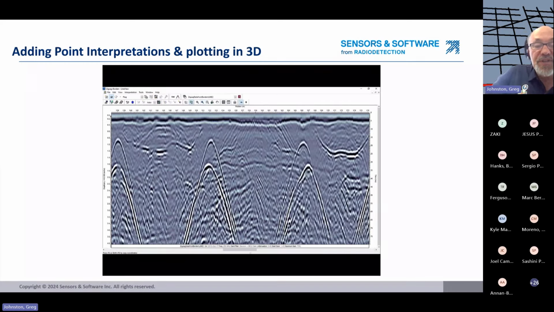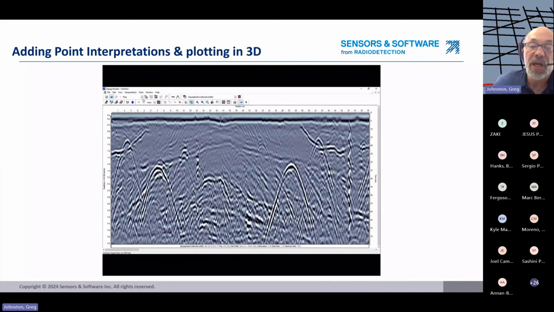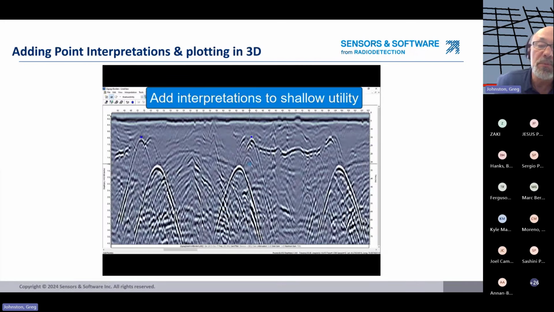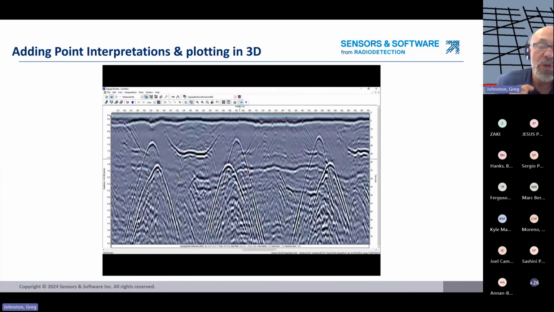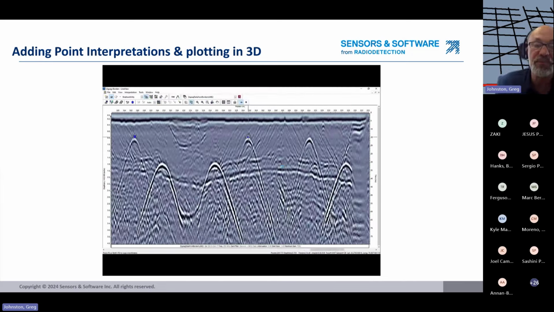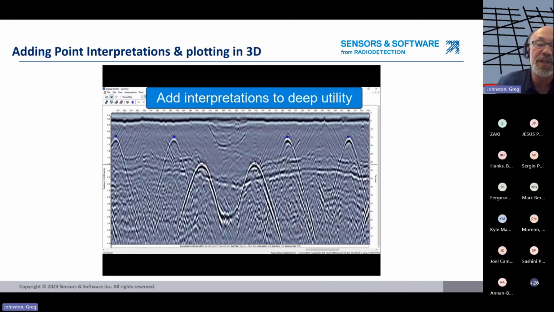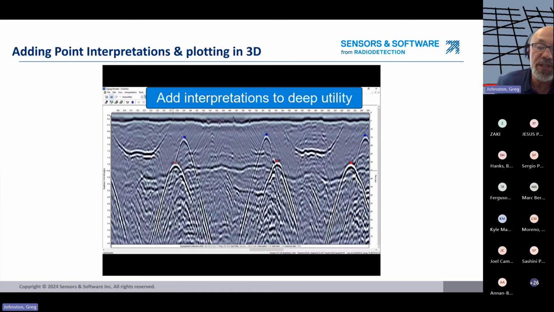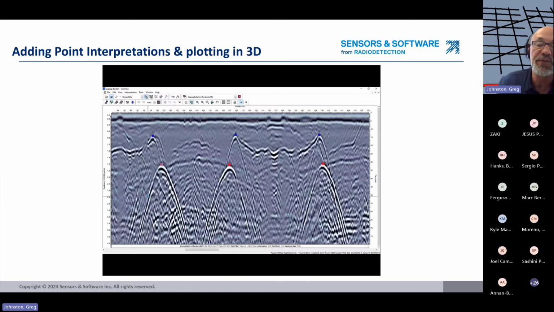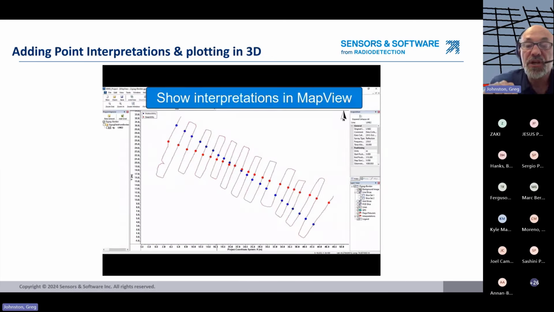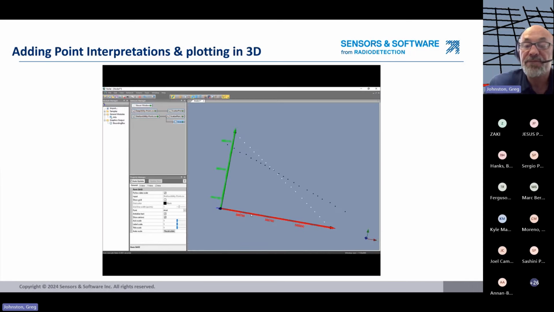Okay, we saw earlier 3D plots of GPR data, and as impressive as I think they are, your client could probably care less about them. What does a client want? What do our customers want? They don't want GPR data. They want to know what the GPR found. They want to know the position and the orientation of the objects the GPR survey found. So adding interpretations to your GPR data allows you to extract the information your client is really interested in and plot it. And that's what this example shows.